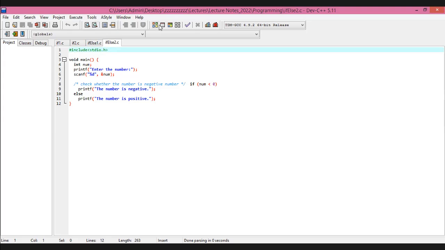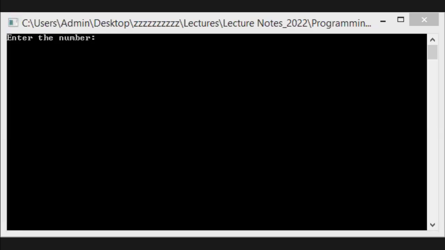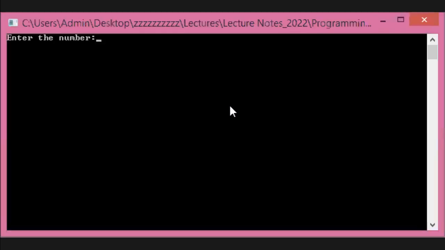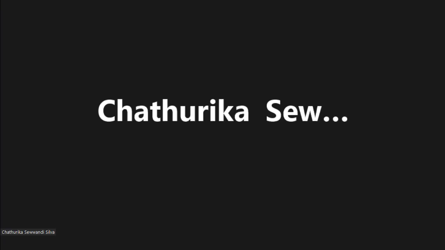Right? So if I compile it and run it, let me share the output again. So now you know what the output should be, right? So enter the number. Here, if I enter 6, now it says the number is positive.